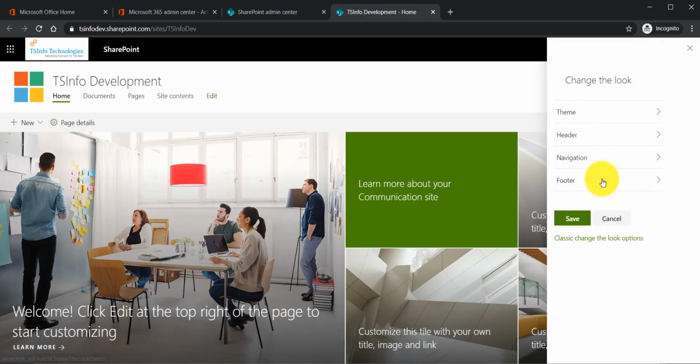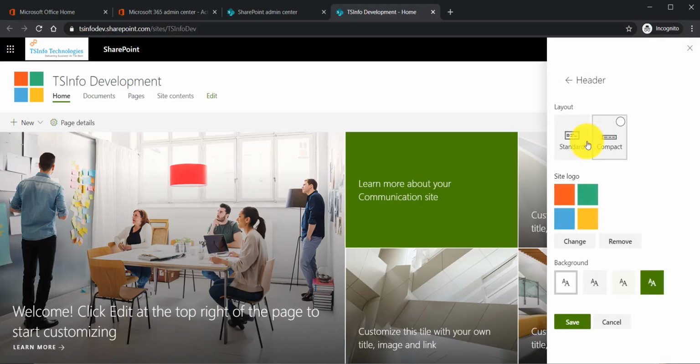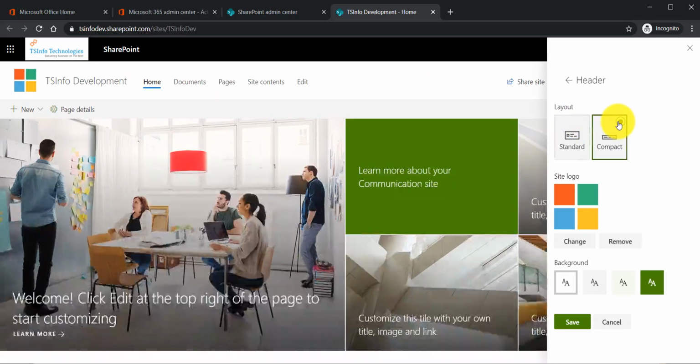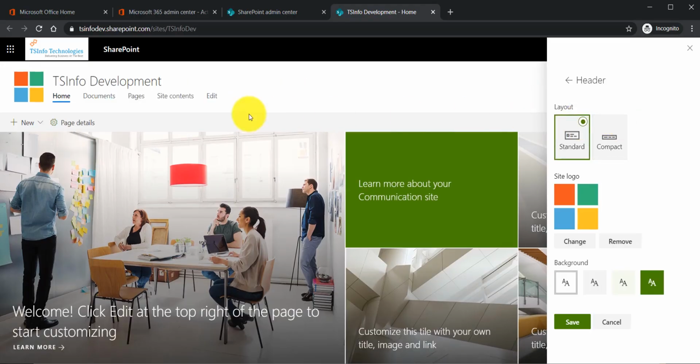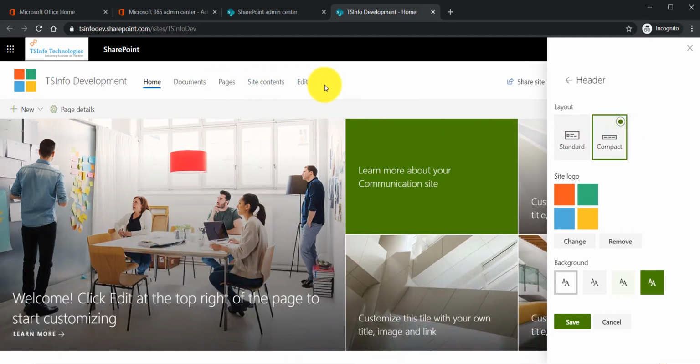So again I'll go to the change look, and here there is the header where you can have the standard layout as well as the compact layout. Standard is selected by default. I'll select compact, and you can see here the space is removed, and the menu which is down is going to the right side. So you can select the layout whatever you think is right for your intranet. Let it be the compact.